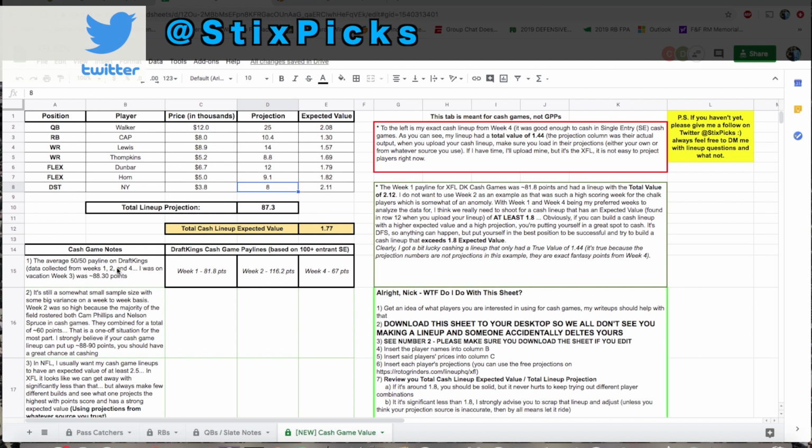Projections are obviously not worthless, but anything could happen in the XFL. No one's going to hit the projection dead on, most likely, so whatever. It's just giving you the most firepower to make an educated cash game lineup. So I see 87.3. That's a little lower than 88.3, but that's 1 point. That's not bad. Let's say that this was a lineup that I loved for week 5.